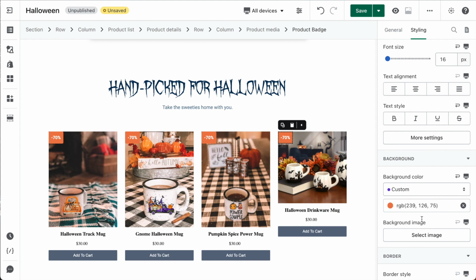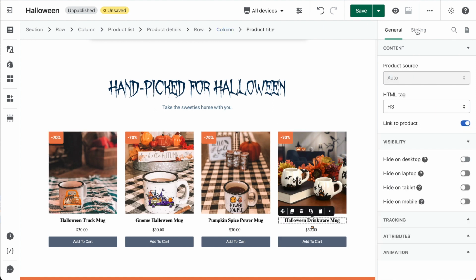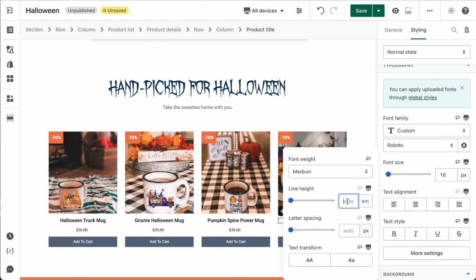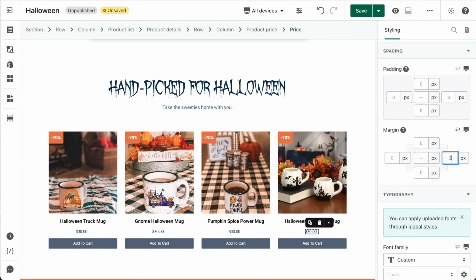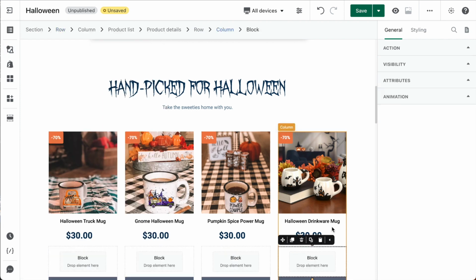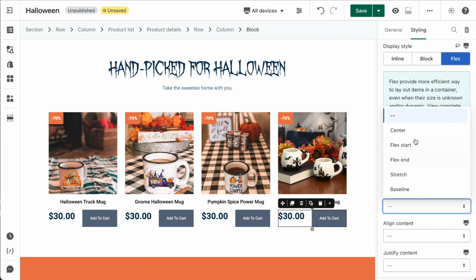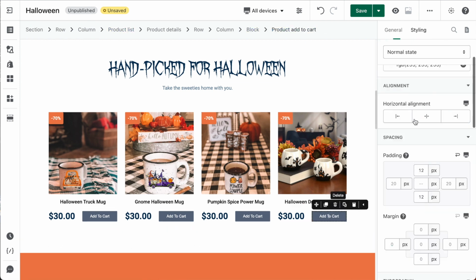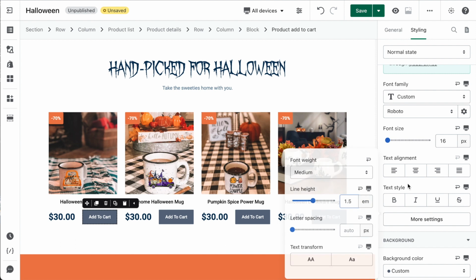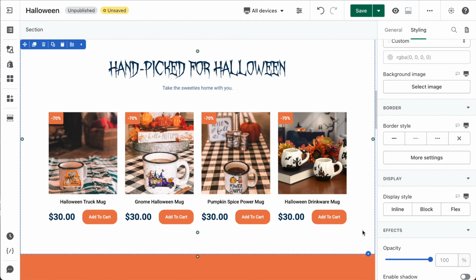With the product details information, I will customize the product media. Product title. Product price. And add to cart button. Let's see the result. Good to go now.